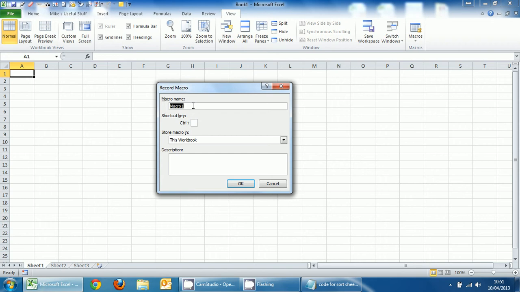So you can leave the macro name as macro 1. But the important part of this is that you store the macro in, change it to the personal macro workbook. There's no need for a description for this. Again, this is just a dummy macro that will be deleted in a minute.